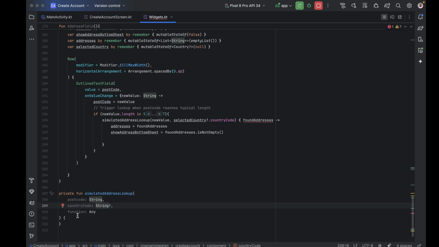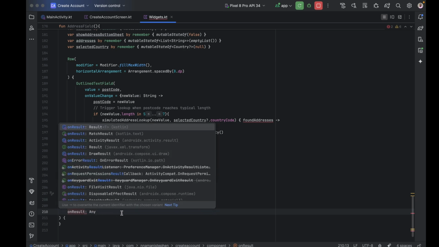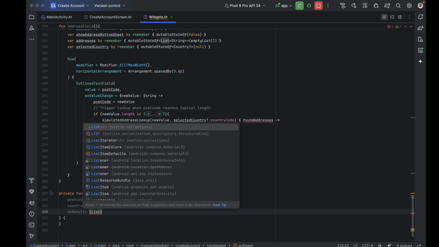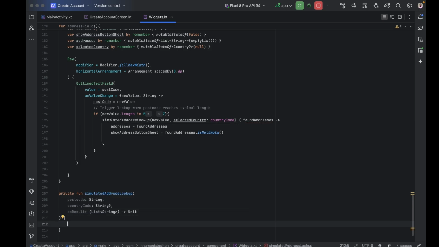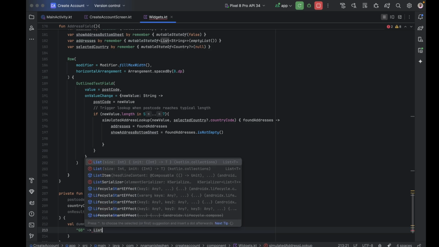Then we have on result, that's the return result on result, which is going to be a list of strings. So after that, within this here, we'll now set the variables which is going to return a list of dummy addresses, right? And we use a when statement to pass our country code, whatever the country code is, then match it up to the list of addresses found in that country. So here, if it's GB, then return the following list of addresses.